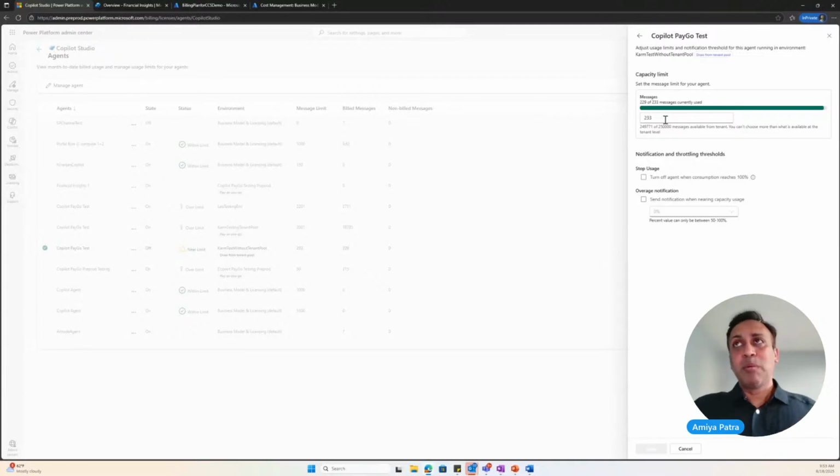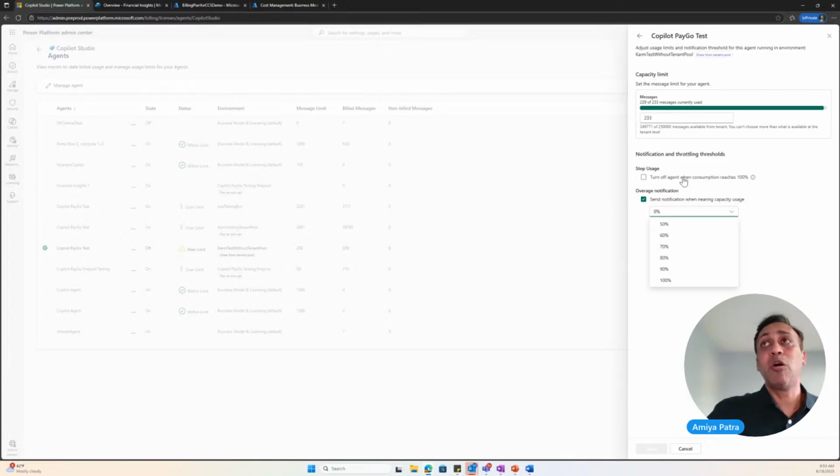Now, once you have set up a monthly limit, what are the guardrails available to ensure that the usage for this agent does not go above a certain threshold? There are two options available. Either you can start with a soft enforcement by subscribing to an email notification, in which case the tenant admin and environment admin will start getting notifications. The other option is turning off the agent when messages reach 100% of your available capacity. These are the two options which are available.